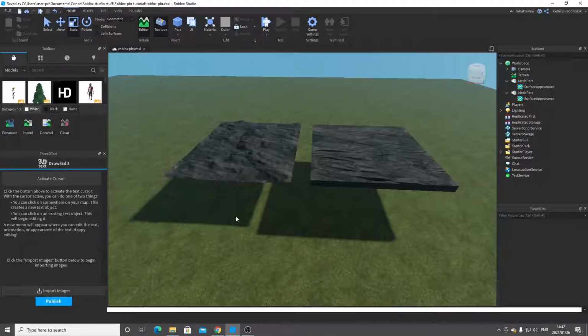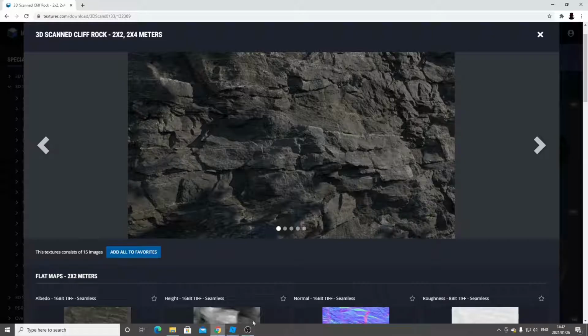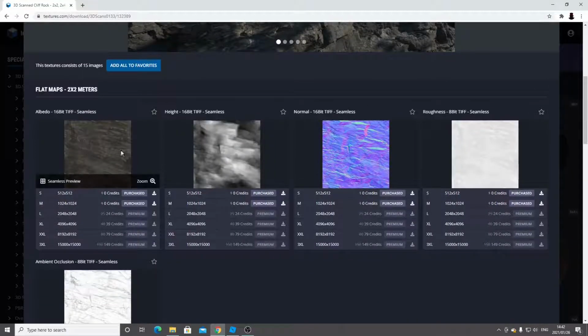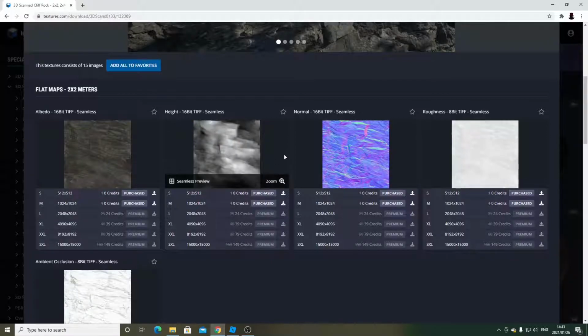So first thing, you want your textures, and where to get your textures? None other than textures.com. So these are the textures I used. I'll probably have a link to them in the description. So what you're going to download is the albedo, yeah, I guess that is. You're also going to download the height this time. And then you're going to get normal and roughness. And if yours has metallic, you're going to get metallic. So what do you do then?